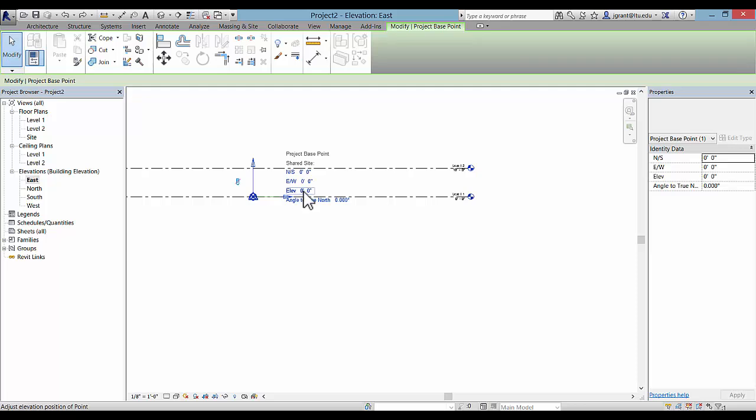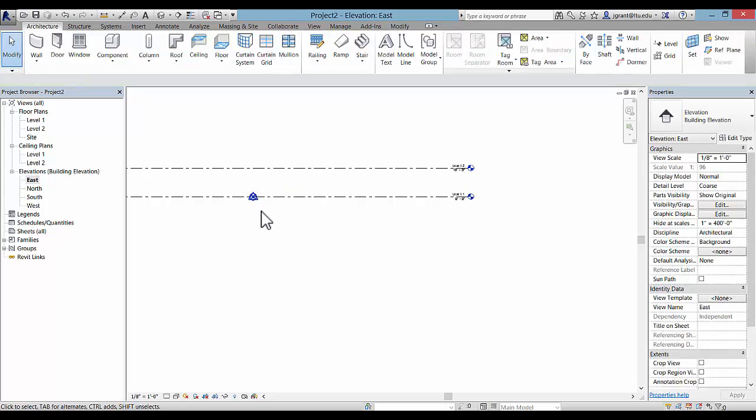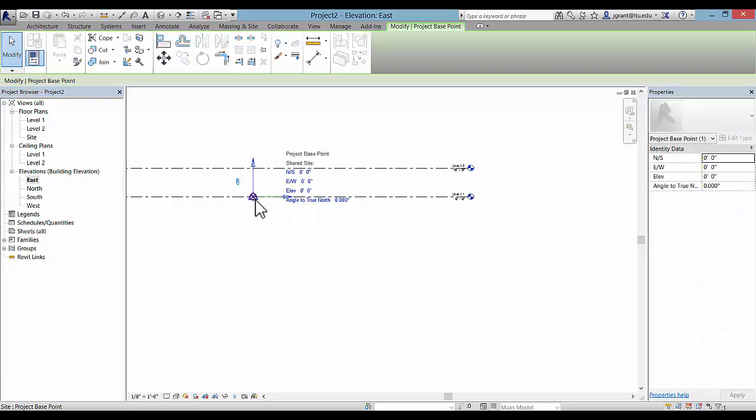So I could change this to a negative 100 feet, and because this level is reading it, it will show as a number based on that project base point elevation. But I'm going to leave that locked, and instead I'm going to keep the project base point at 0, which is our project, and we'd like to keep it at 0.